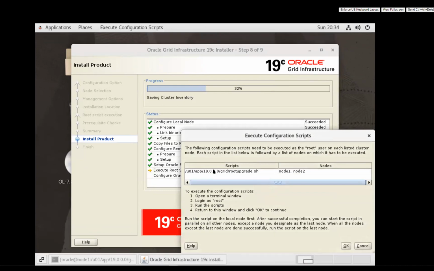Okay, so here you go. Run the root upgrade. You can see: open the terminal window and log in as a root user. Run the script /u01/app/19c/grid/rootupgrade.sh on node 1 and node 2. Again, there is no hard and fast rule. You can run it on any of the nodes, in any order, and you can do a parallel run also.